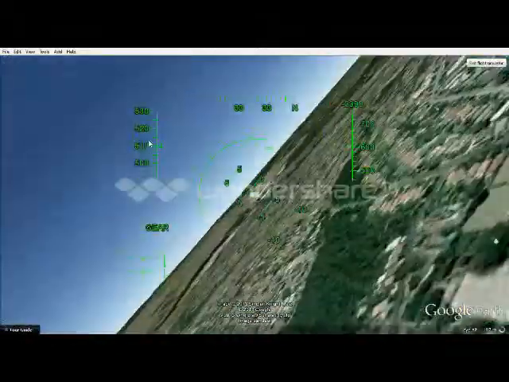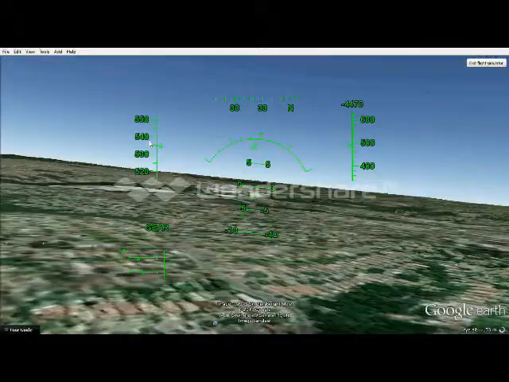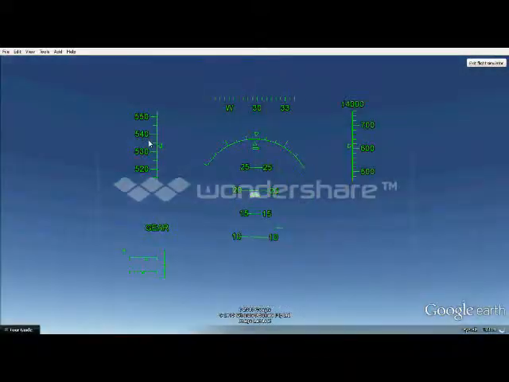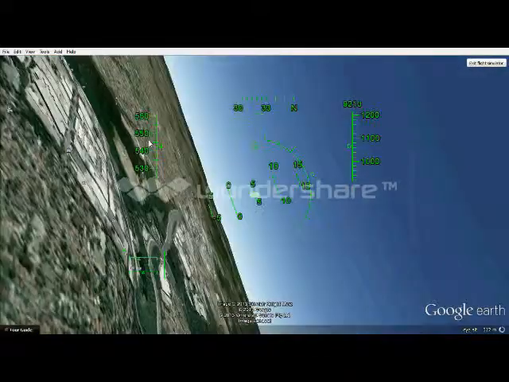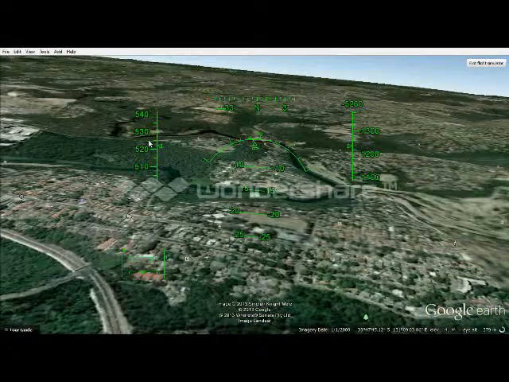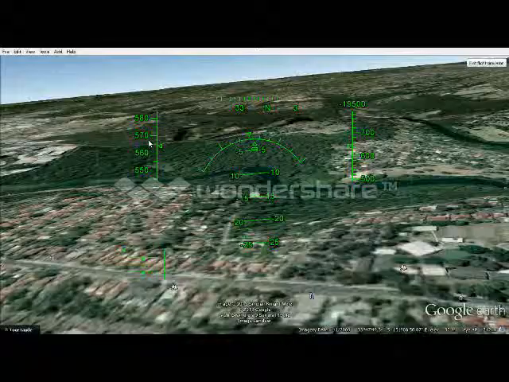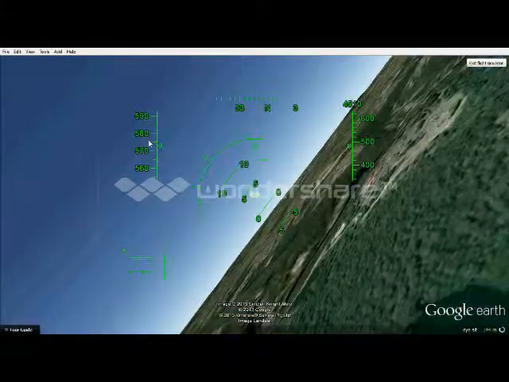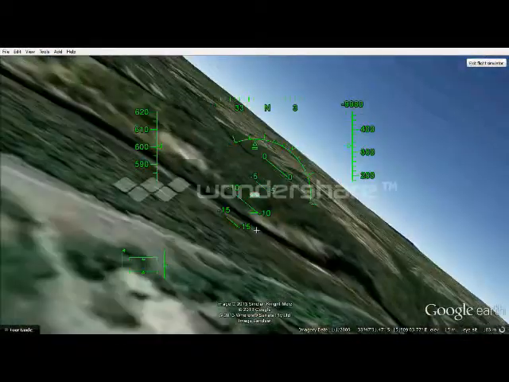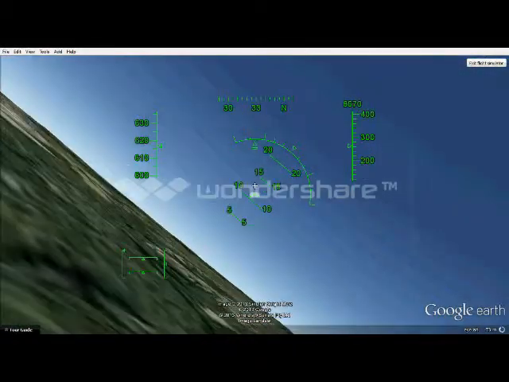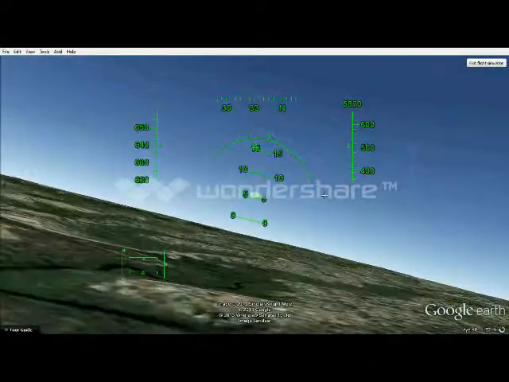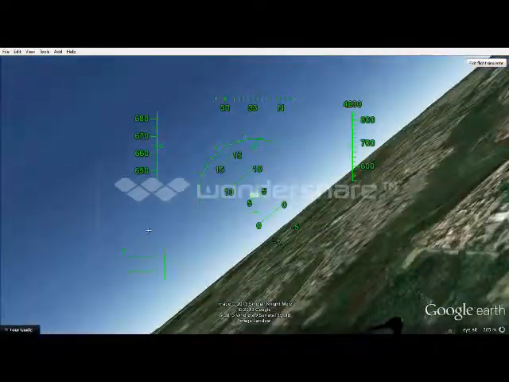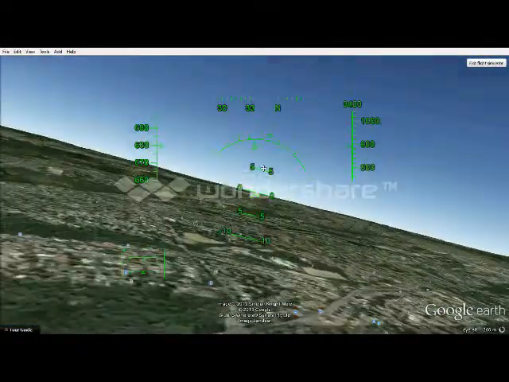Now if you want to use your mouse, which I recommend because it's easier, just left click once, and it will come up with this little cross here. You push it right to turn right, and you push it left to turn left. You pull it down to go up, and you push it up to go down. So that's about it. And because I'm using the Viper, I'm speeding really fast.